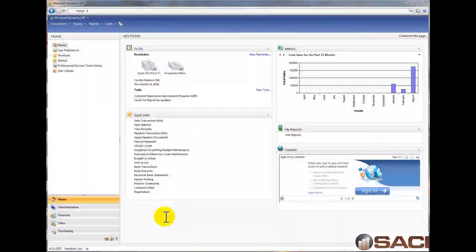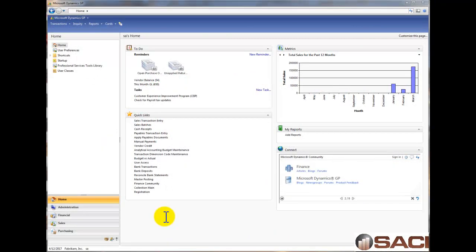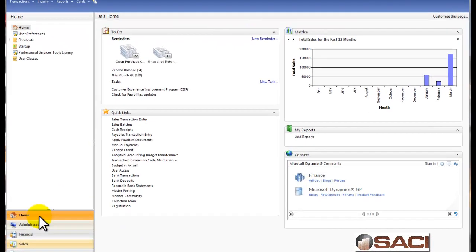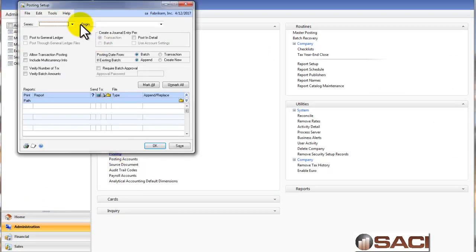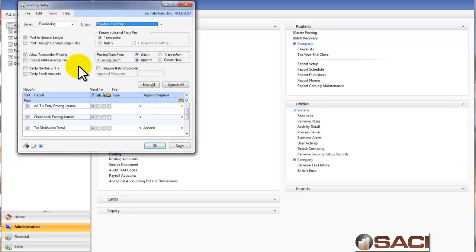Today I want to talk about a posting setup feature, post to and post through. Let's go to our administration window, and under setup and posting, we're going to click on posting. And let's go to purchasing series, and then let's go to payables transaction entry and see how we have it set up in this company.